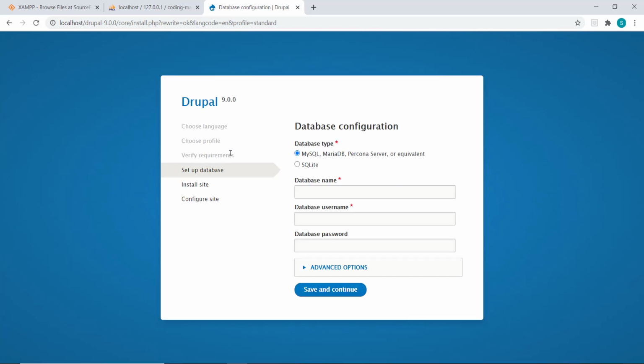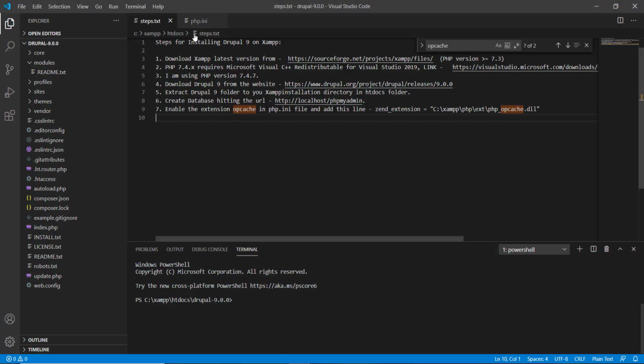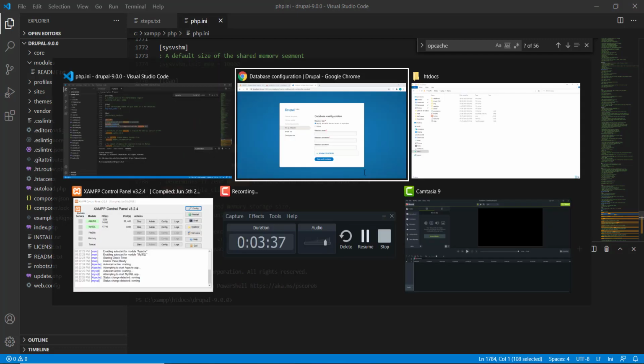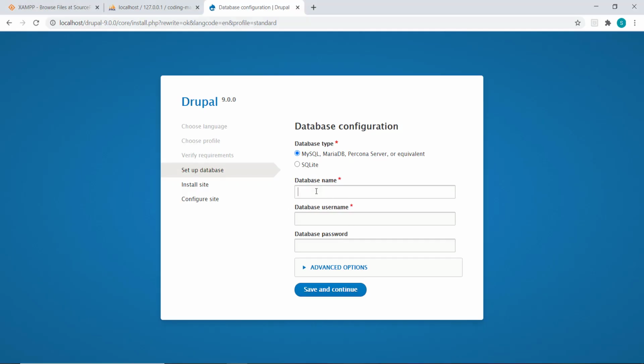Verifying requirements: you have already enabled opcache in php.ini, or else it will give a warning that you need to enable opcache. That we have already enabled here in the php.ini file, opcache.enable equal to 1 and the Zend extension. These two lines. Now here we need to give the database name.